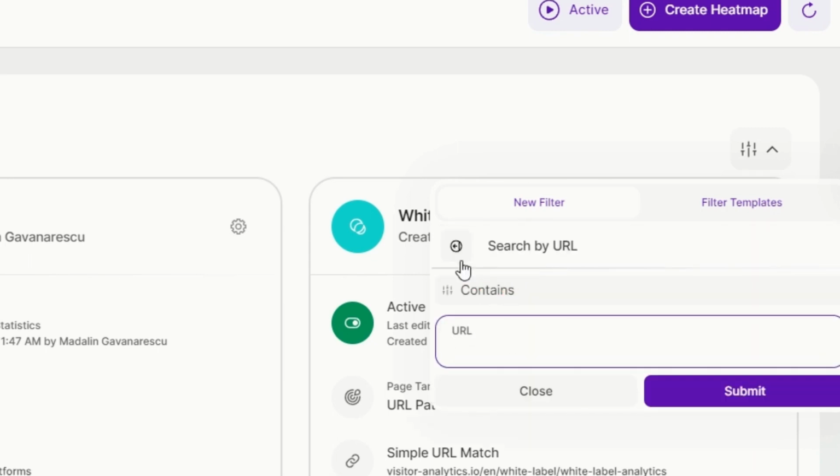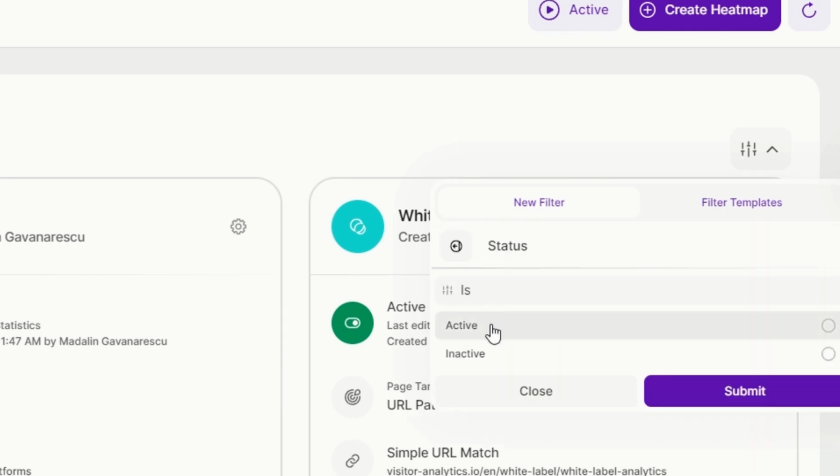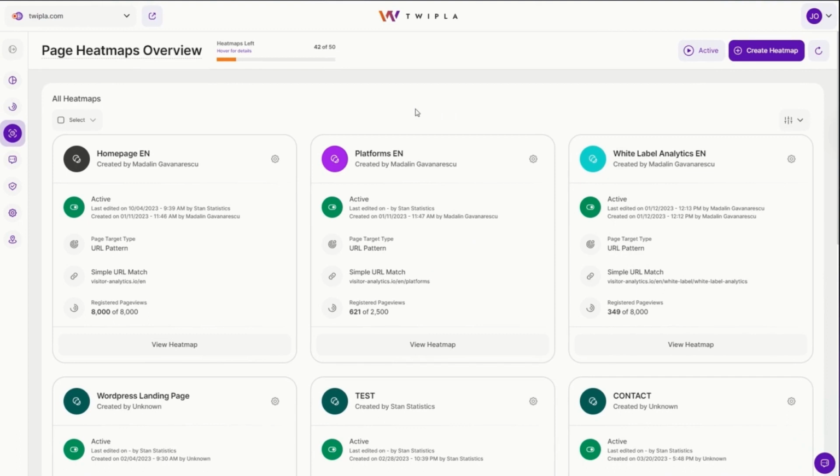You have the option to activate filters. This feature is beneficial when you have created numerous heat maps and need to streamline the list to focus on the ones relevant to your current tasks.